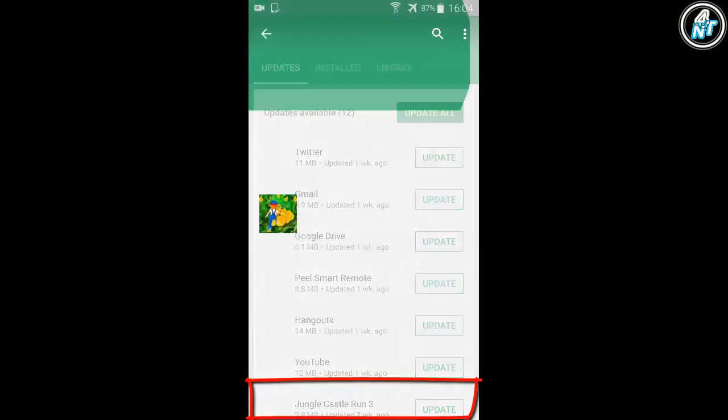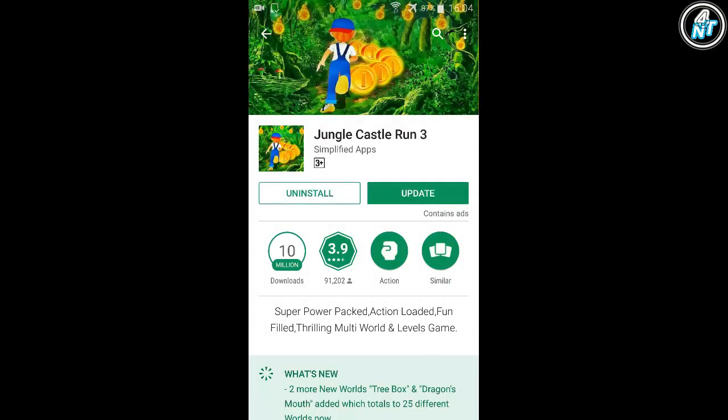Click on the app which you wanna turn off its automatic update. Click the three dots above at the right side. And uncheck this, auto update.